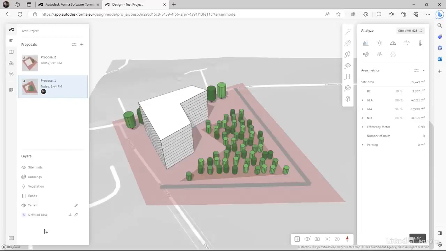We're now back in proposal one that's in the test project. As you can see, I've placed some vegetation, a building, there's a road there, and there's some site limits there as well. One of the things you can do with Autodesk Forma is create what is called a base. So if there are objects within your design that you want to reuse and duplicate for more than one proposal in a project, you can move them to the base setting.